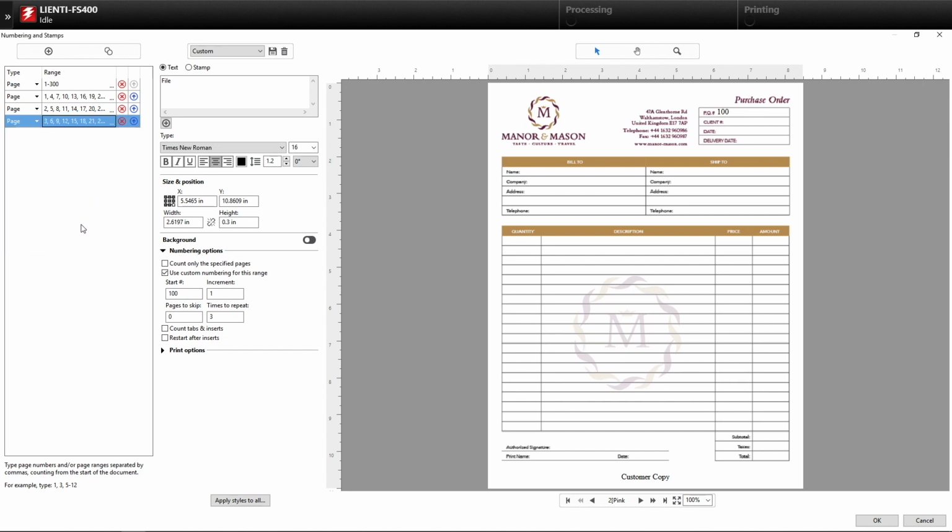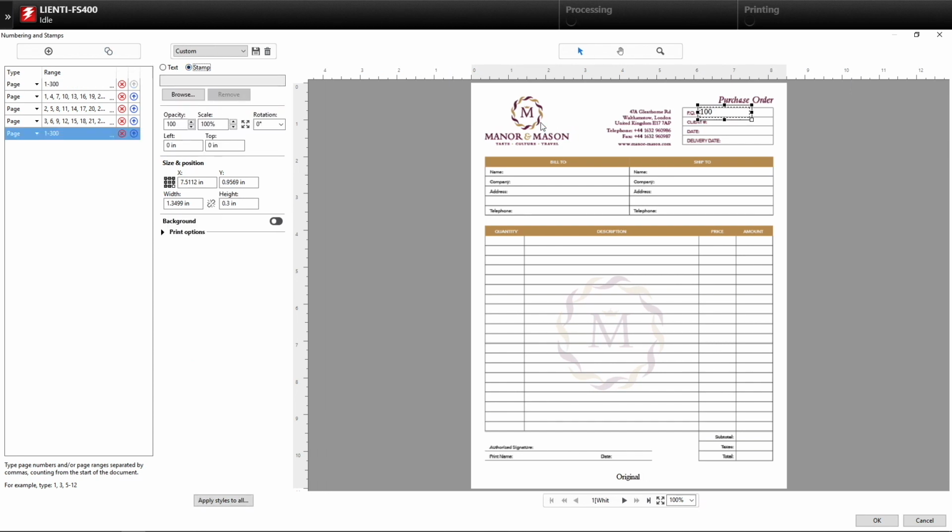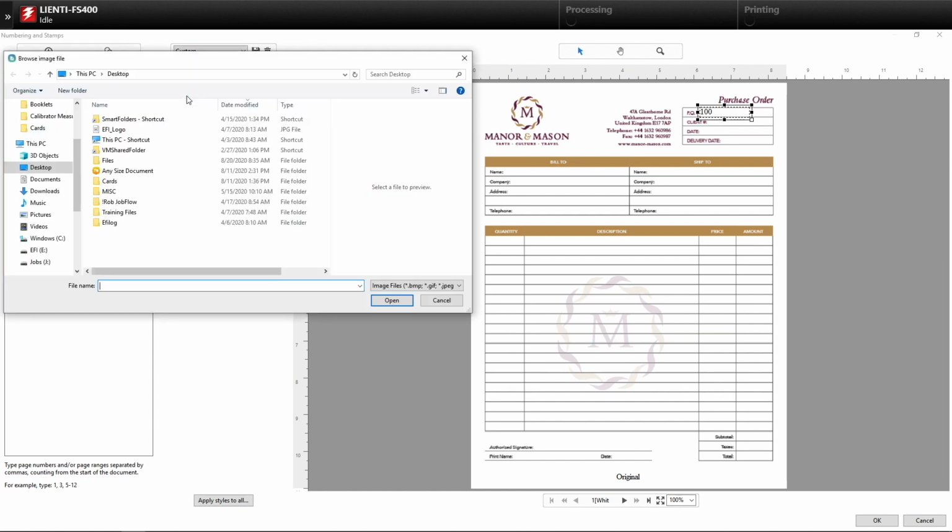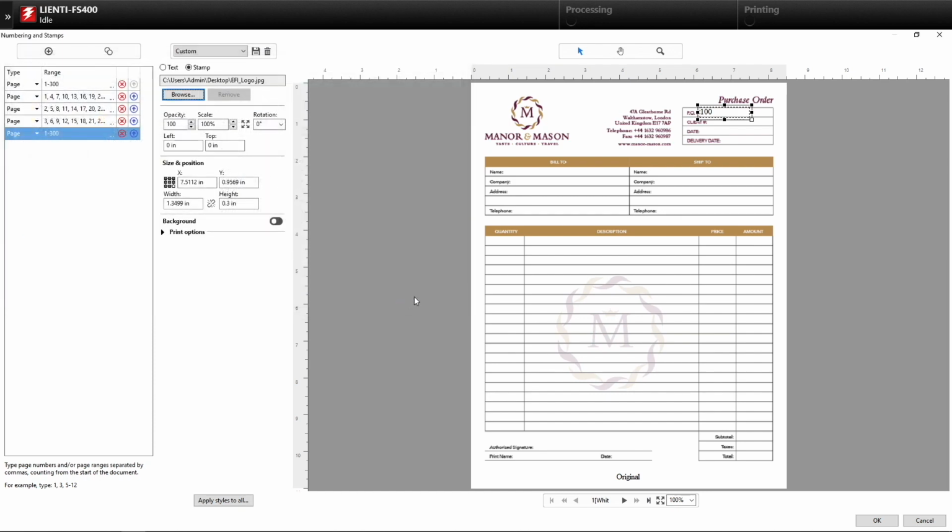The last thing I'd like to do for this form is replace the logo with an EFI logo. So to do that, I'm going to come back up and select the original page range and hit the Copy Range option, select Stamp, then select Browse and browse out for the logo. Once the logo is dropped in, we'll center it up, covering the old logo, making sure it's correct. And at that point, we can look at our finished results.